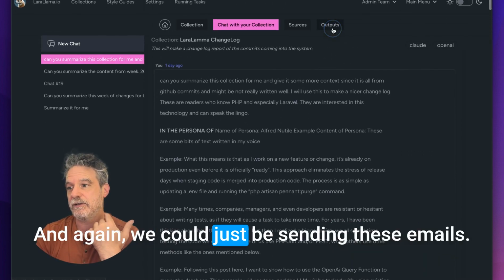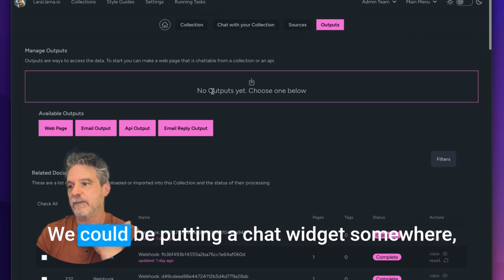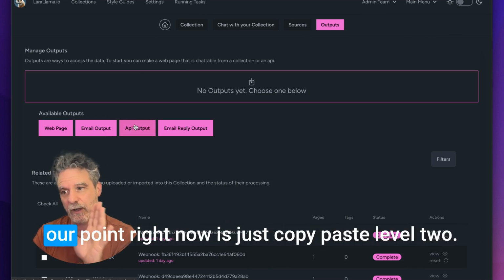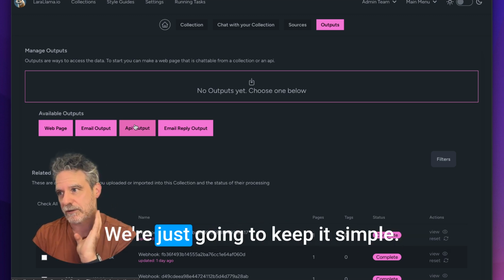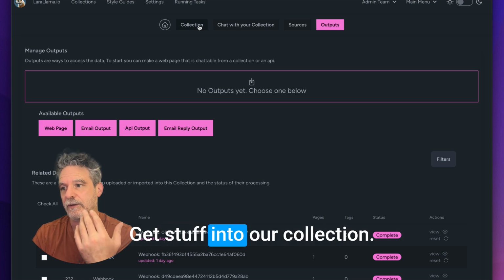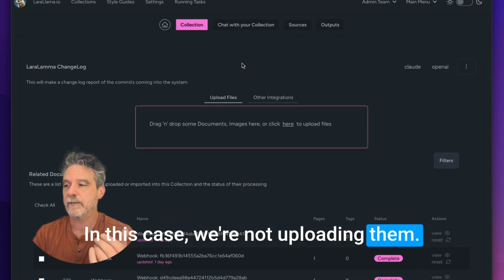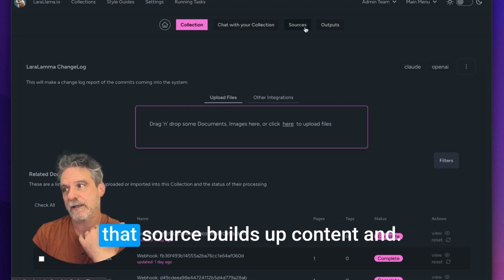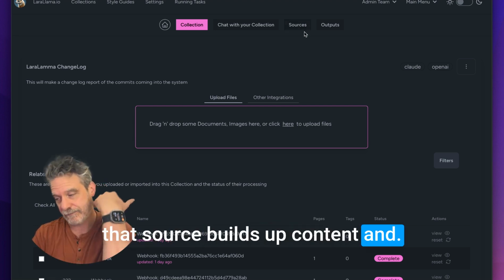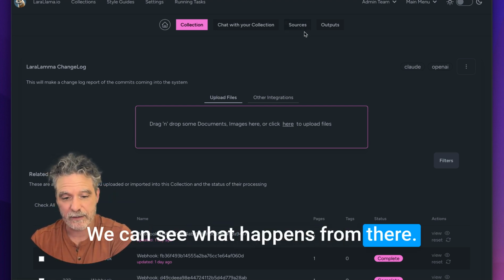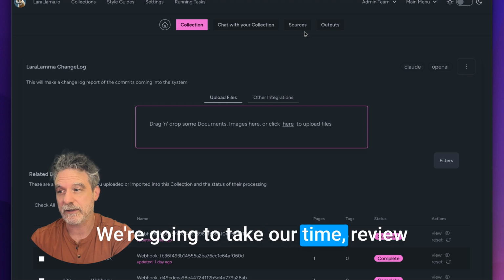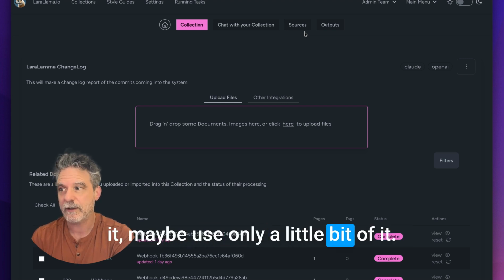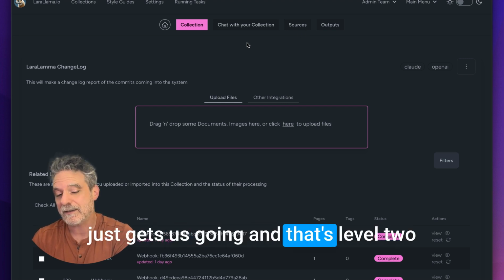And again, we could just be sending these as emails. We could be putting a chat widget somewhere. Our point right now is just copy paste, level 2. We're just going to keep it simple, get stuff into our collection. In this case, we're not uploading them. We're using a source, and that source builds up content, and we can see what happens from there. Of course, it's not perfect automation. We're going to take our time, review it, maybe use only a little bit of it, but it just gets us going. And that's level 2.